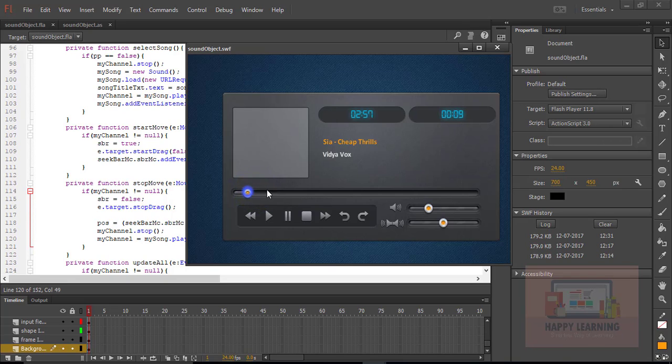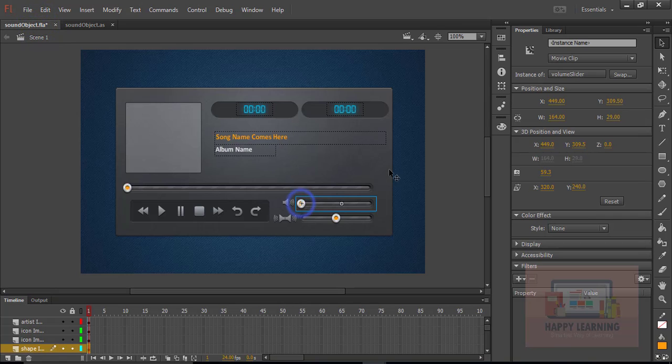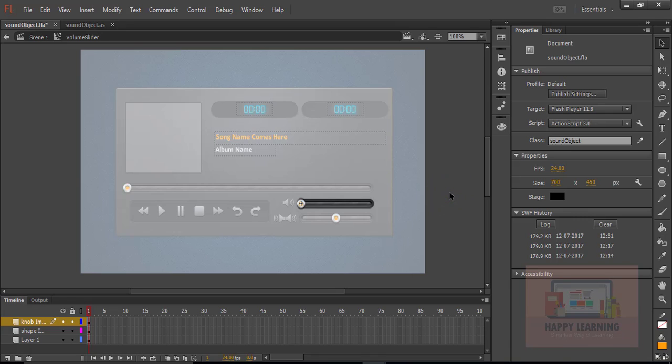The scrubber position is updating as well as the navigation. Sorry, the progress bar scaling is also working there along with the scrubber position. So the progress bar is also getting scaled along with the scrubber position. Now we just need to work on the volume slider and the panning slider. Let us name the volume slider as volSliderMC, and then let us name the panning slider as panSliderMC. Let's get inside that volume slider, because we just need to know the knob name.